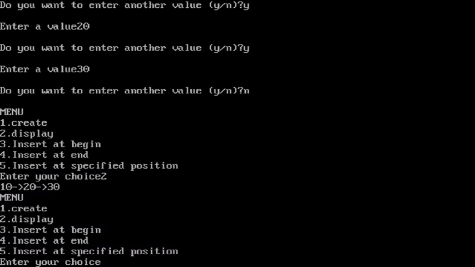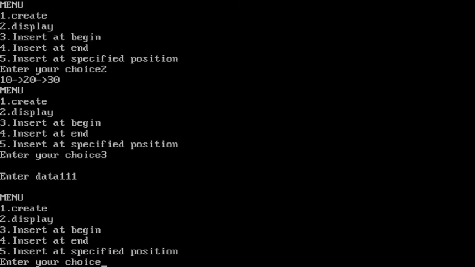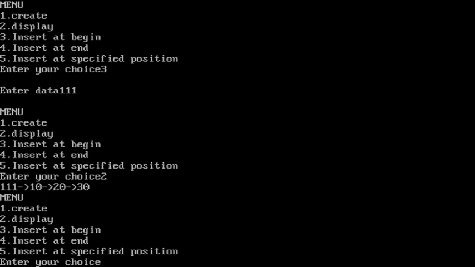Next, insert at the begin. For insert at the begin, the choice is 3. Let the data be 311. Now 311 should be inserted at the beginning position. So the output is 311, 10, 20, 30. To display the output, we have to give the choice number 2. So 311, 10, 20, 30 is the output.